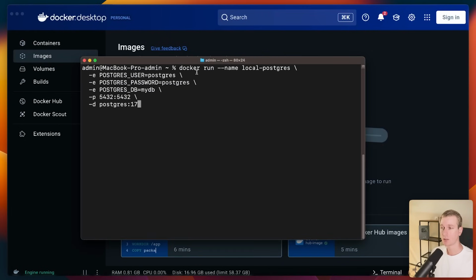So it's going to be docker run, and then we can give it a name. We can set up a user for our Postgres database. I'm simply going to call it postgres, and the password will also simply be postgres. The name of the database, I'm going to call it mydb, some port information, and then the actual Postgres version that we want to use. Maybe you want 16, but I'm going to use 17 and I'm going to press enter here.